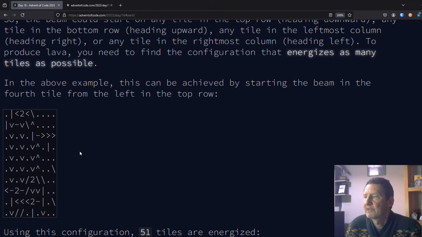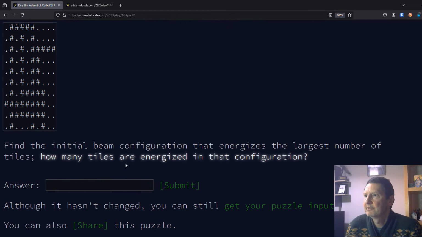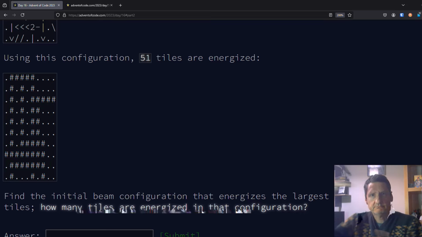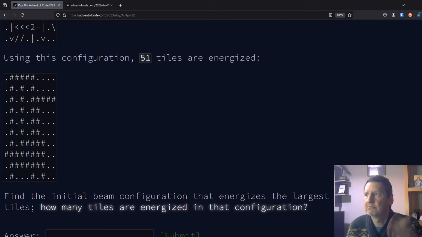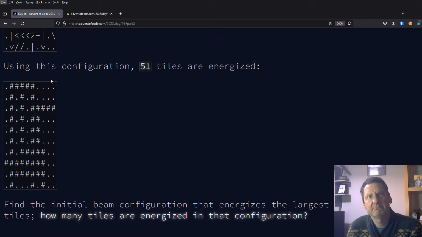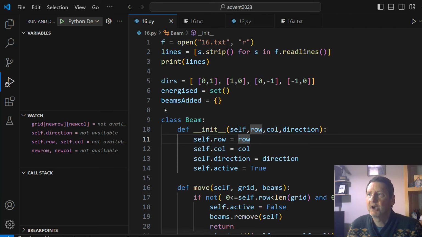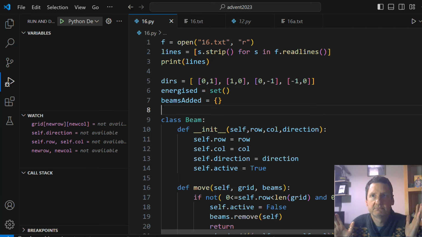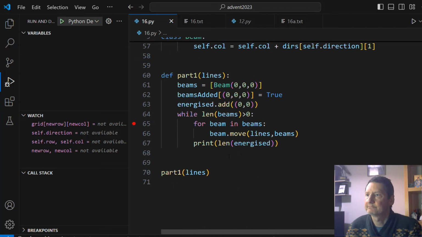Right, okay. This gives you 51 tiles that are energized. Find the initial beam configuration that energizes the largest number of tiles. Right, so I can brute force every possible thing. It's just a matter of stopping it when I think I'm not going to get any more energization. Energization? Yeah, that's a word. So I'll just pick an arbitrary thing, and if it hasn't changed for the last, I don't know, 100 cycles. 100 cycles? That would be fine, wouldn't it? Yeah. Okay. All right, let's try that.